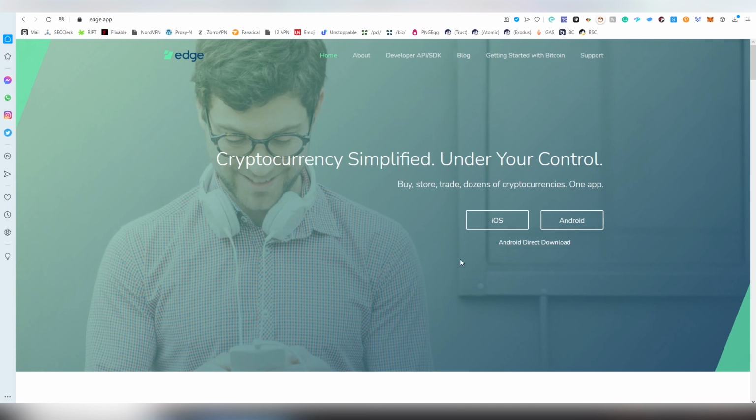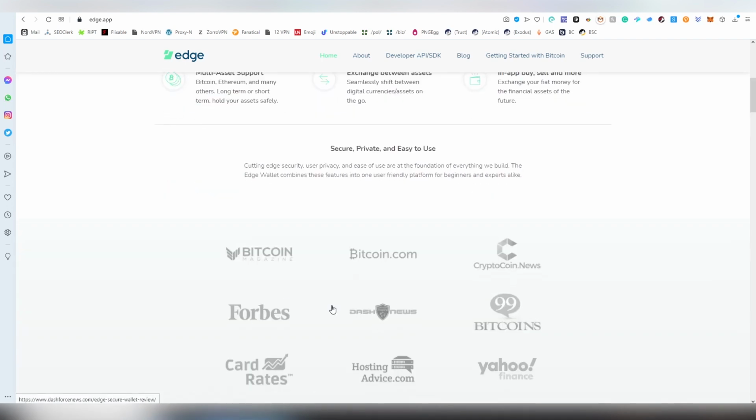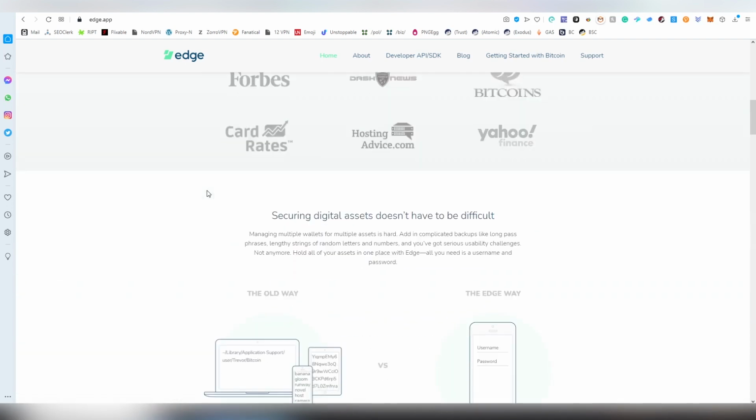So as we already kind of went through, you can download it for iOS and Android. There's also an Android direct download in case you're interested. It has been around for at least a couple of years. I want to say like 2018 or something, so pretty old. And it has been mentioned in many different publications over time.